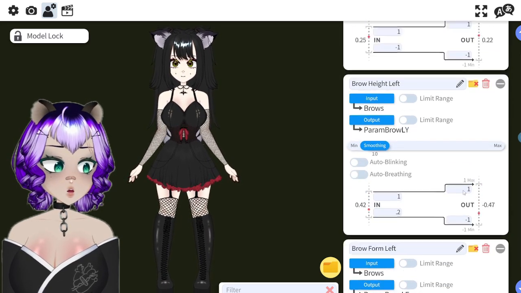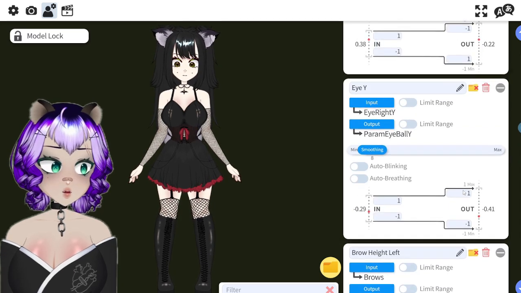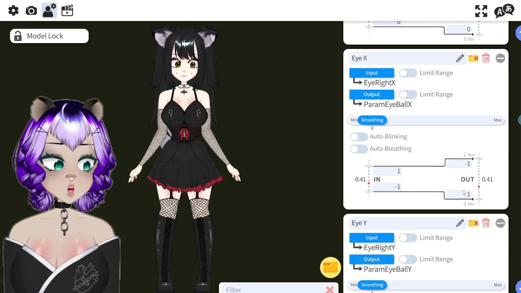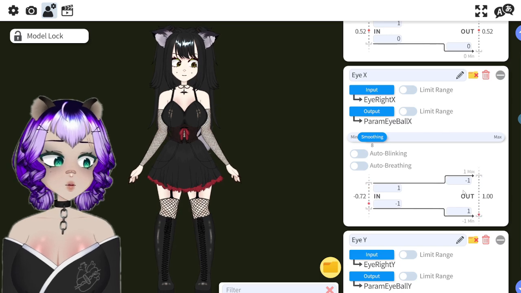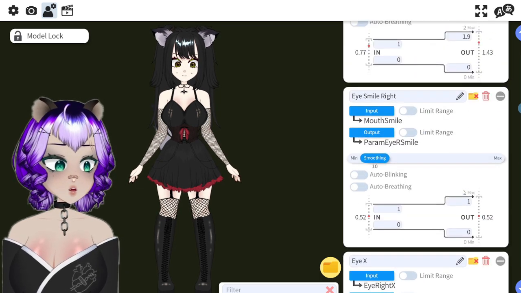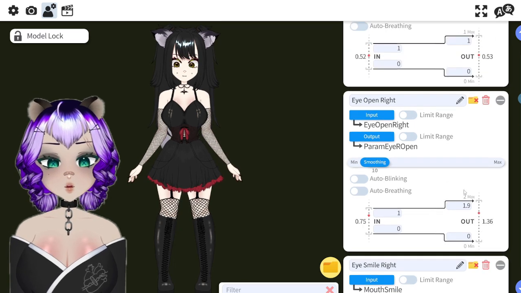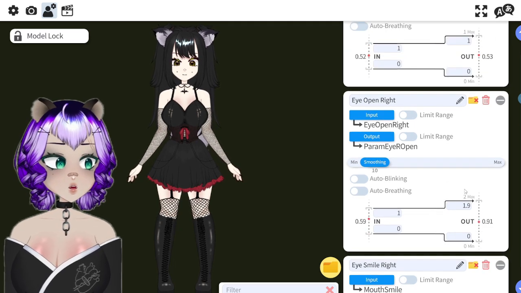But to each your own. IY is just your iris moving up and down, just like IX is your iris moving back and forth. Honestly, a lot of the eye parameters you probably aren't going to want to mess with.